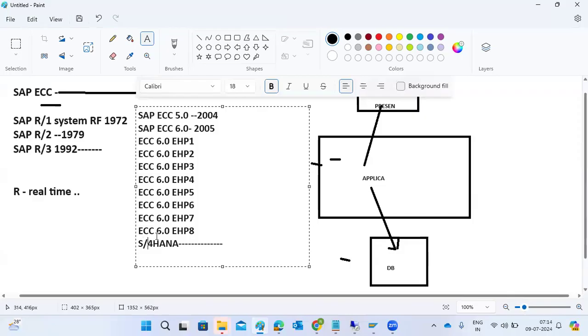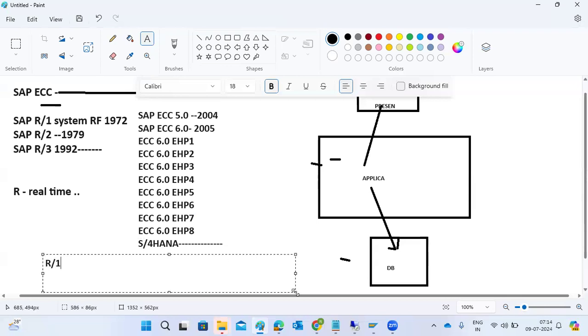Right, so that is the way they have changed their versions from R1 to R2, then R2 to R3, then R3 to S4, they have released it here. Now S4 is the trend running in the market, right? But before that, you should know about the ECC versions and everything here. These are the versions of the ECC systems.